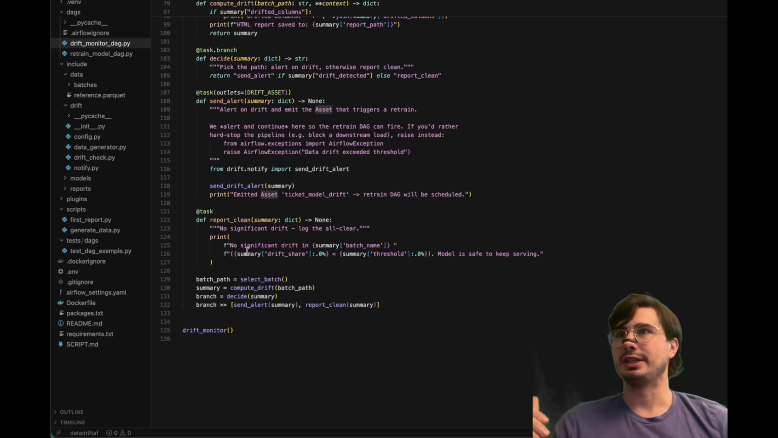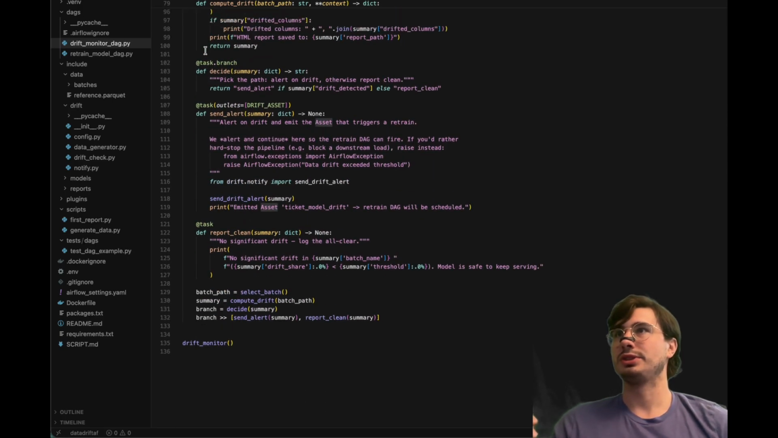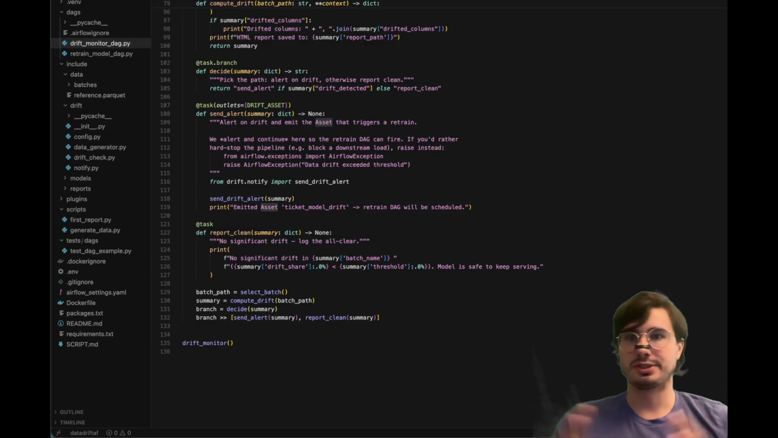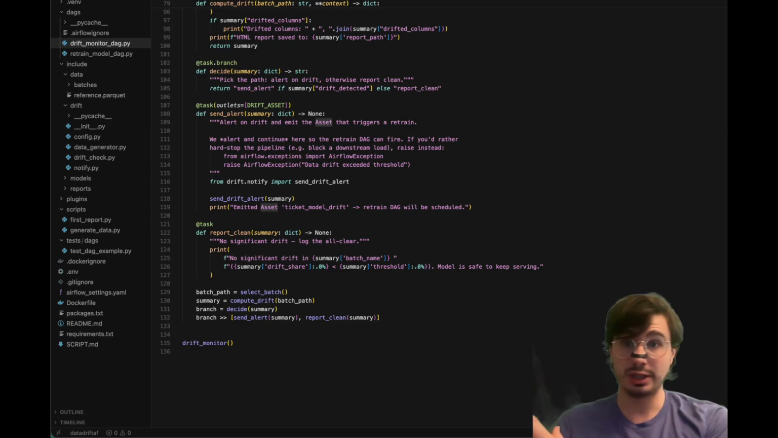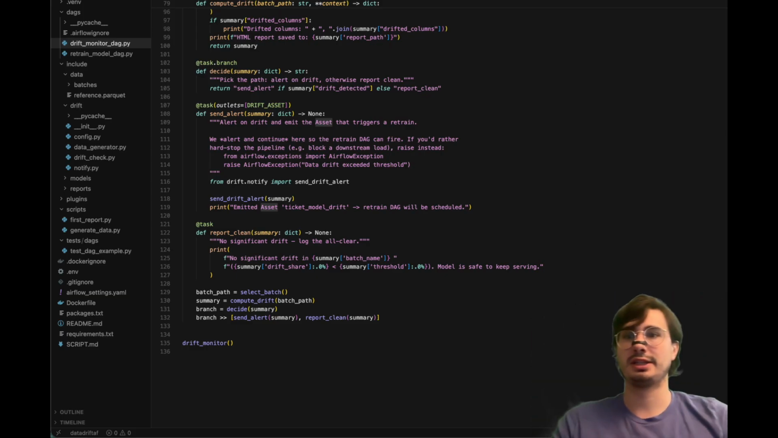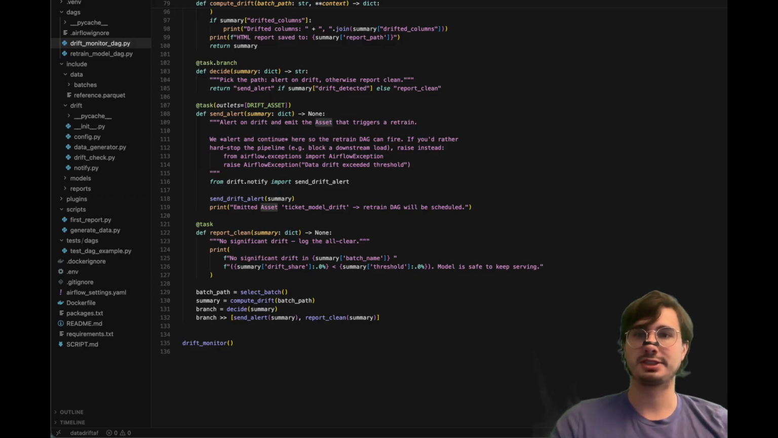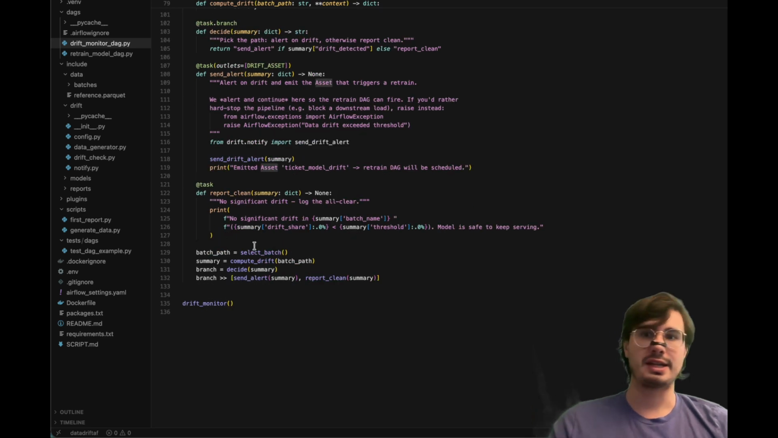And then down here, in line 102, we have our decide. So this is our branch task. It'll read that one Boolean, drift detected, and return the name of whatever task runs next: send alert if there's drift, report clean if there isn't. And Airflow will handle the branch you pointed at and skip the other. And that's how a single pipeline can handle both these outcomes clearly. And then just the wiring at the bottom: select the batch, compute the drift, decide, then branch out to the two possible endings. And you've got the whole pipeline there.